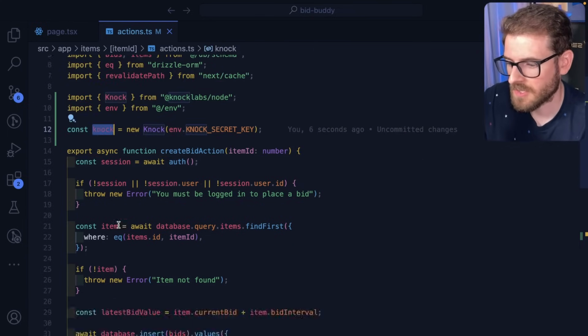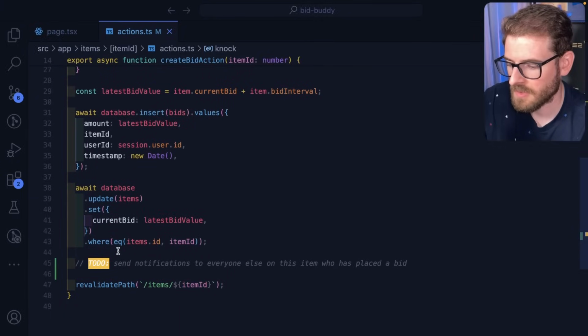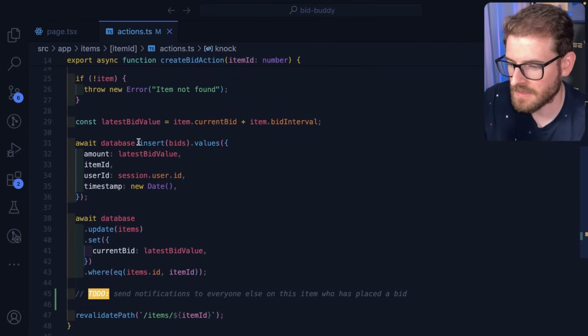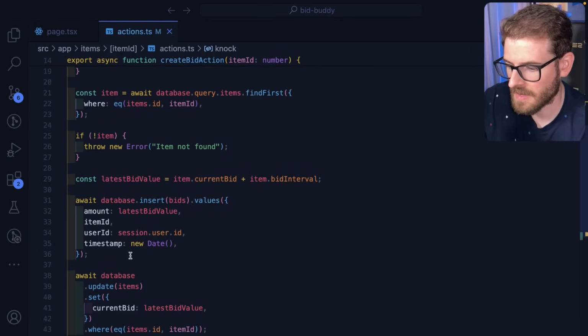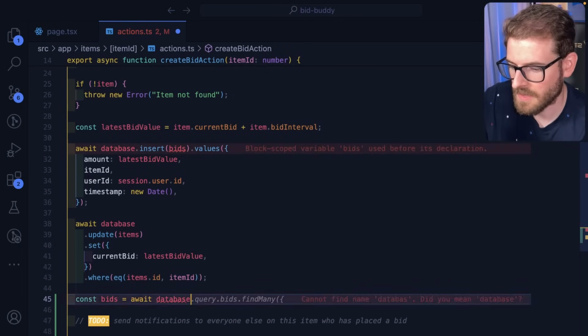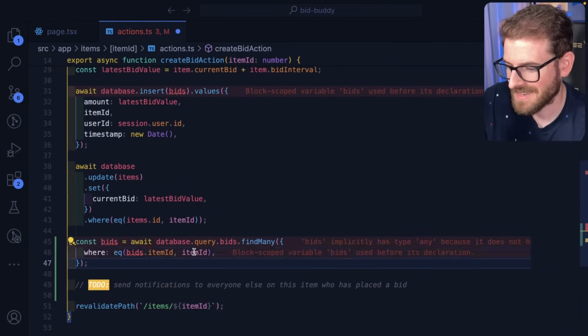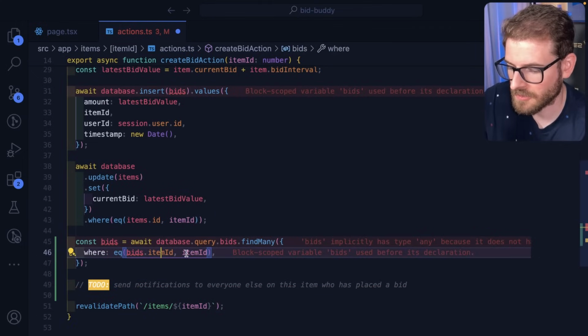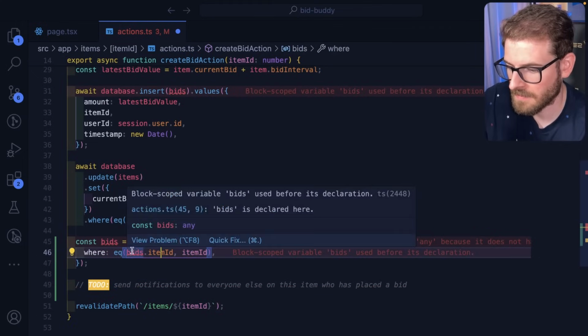So we're going to grab this knock object, and we want to basically get all the bids that currently exist on the item. So I'm going to say const bids is equal to await database.query.bids.findMany. We want to get where the bid is equal to the item ID that we're currently looking at.